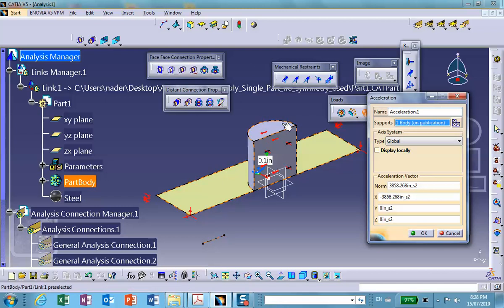Imagine that you're driving, the car is accelerating. The force that your body feels is in the opposite direction. That's called D'Alembert's principle. So we say, all right, and then we're going to run it.